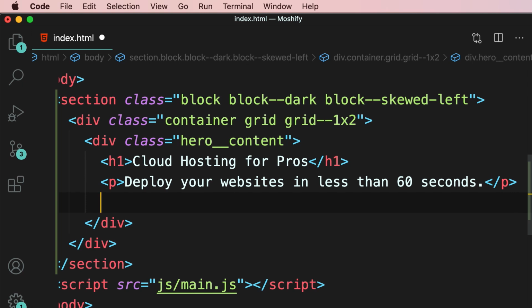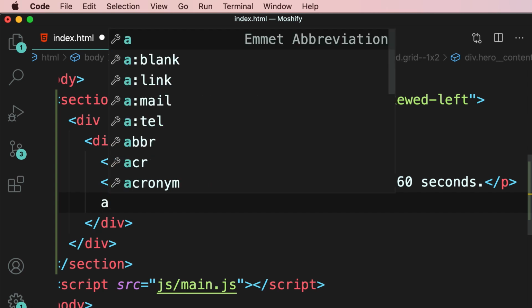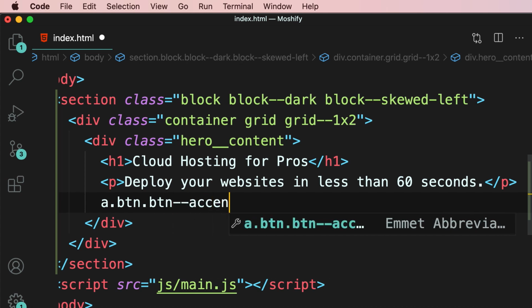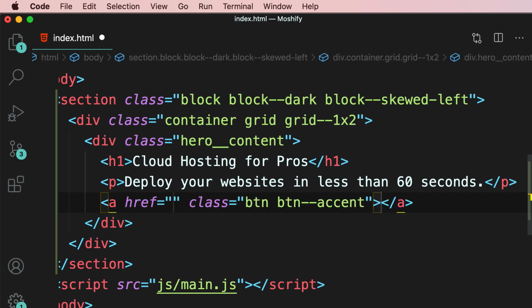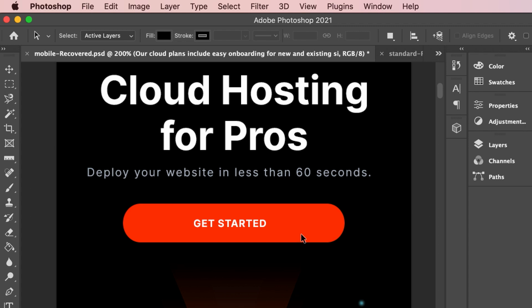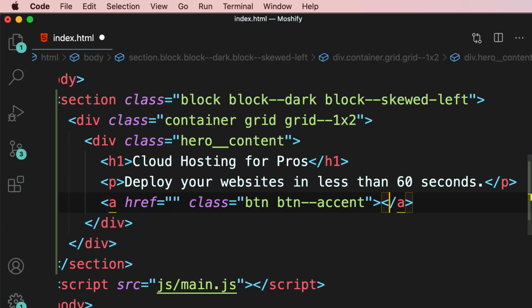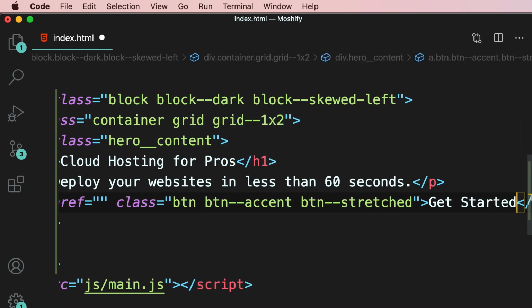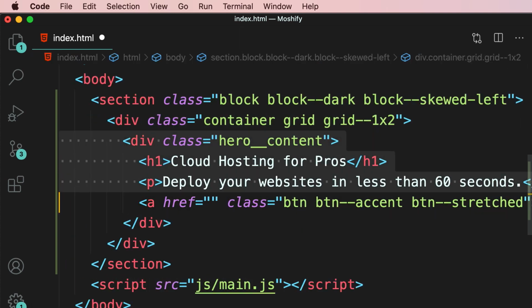Well, technically, we have an anchor because when the user clicks on the button, they should be navigated perhaps to the sign up page. So I'm going to add an anchor with 2 classes, btn and btn accent. Actually, we need one more class because as you can see, this button is a little bit stretched. So the third class is btn stretched. Good. And the label is get started. So that is our first grid item that is going to go in the first column.